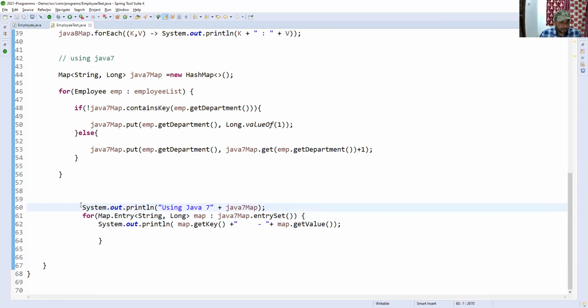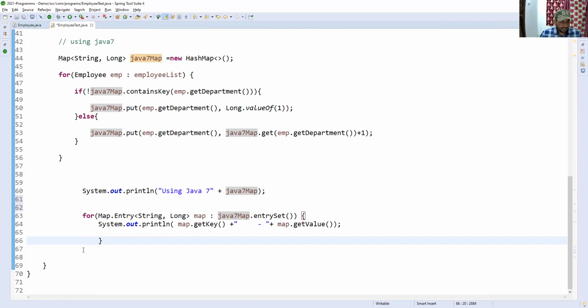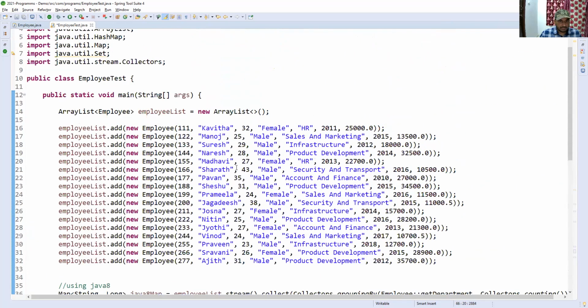Fine. So using Java 7, you can print it directly with a normal sysout of the Java map. It will give you an array of key values. Or you can use a for each with Map.Entry of String comma Long. The entry set will give the set of key and value pairs. Like that we can do.